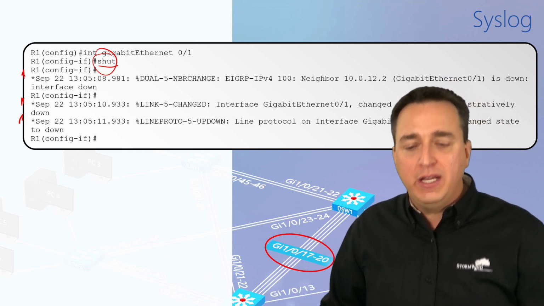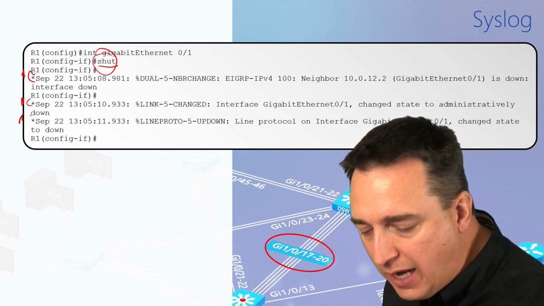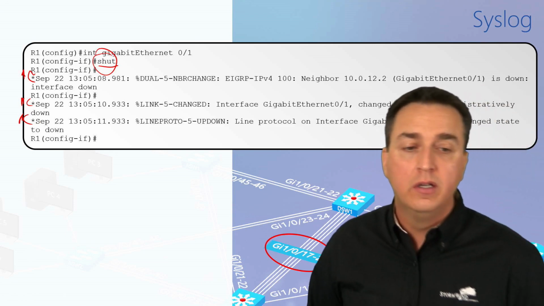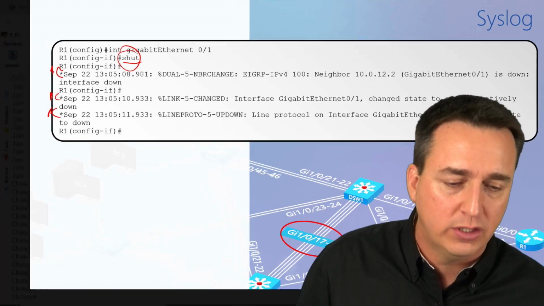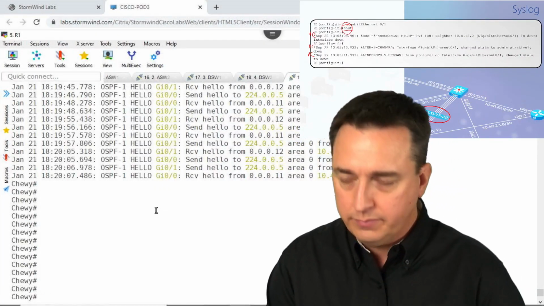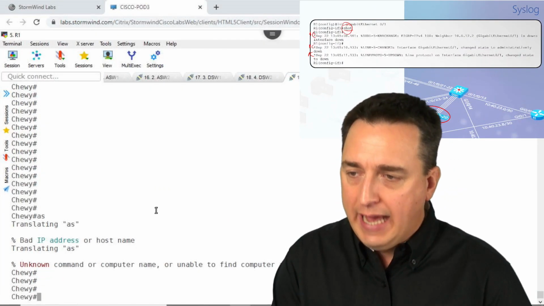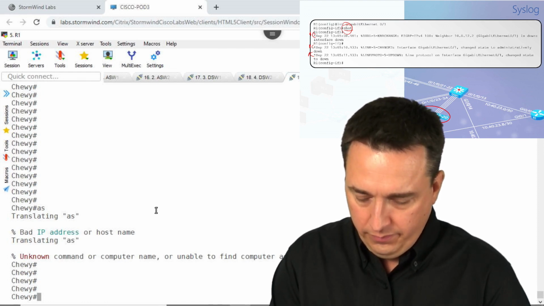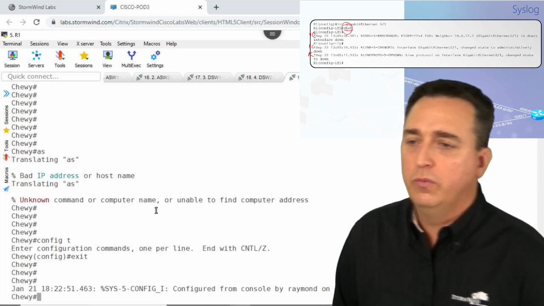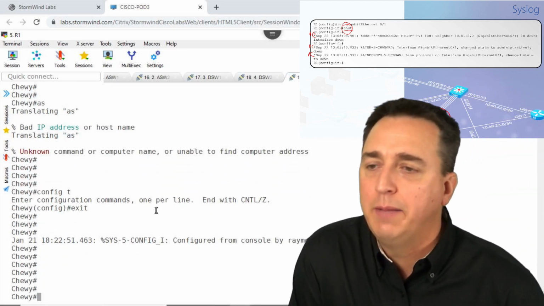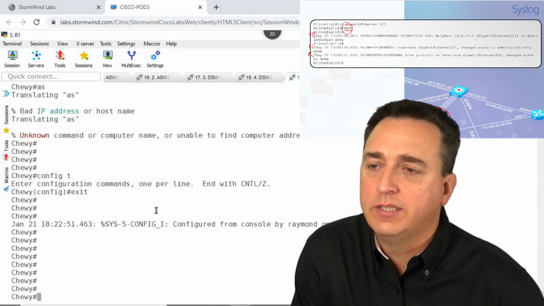So what type of information do I have here? Well, first of all, we have our timestamps, which are really, really important. Do you have to have timestamps? No. You can shut off that feature, which is, of course, not recommended. But if we type in configure terminal and then exit, we'll see here, there's our timestamp for our syslog message.